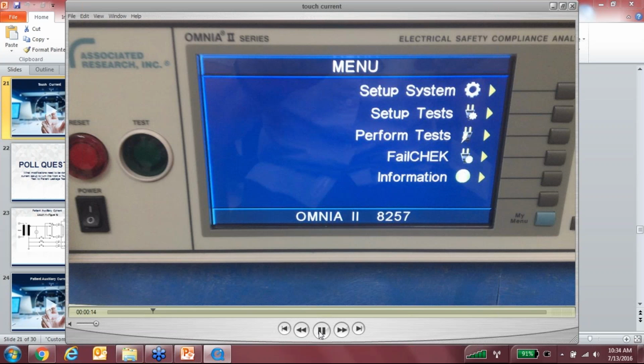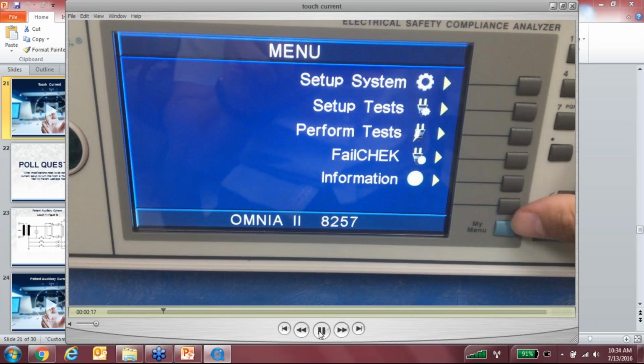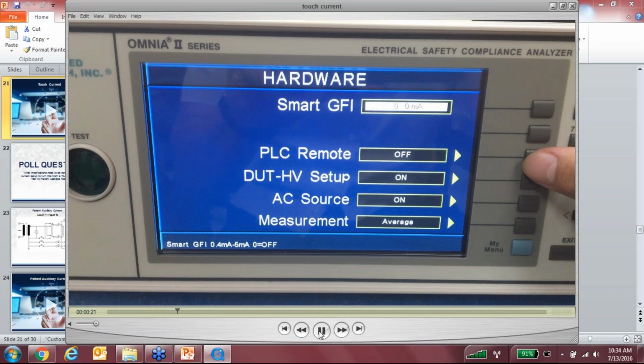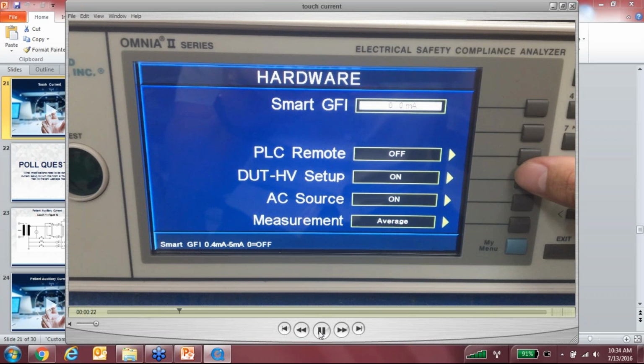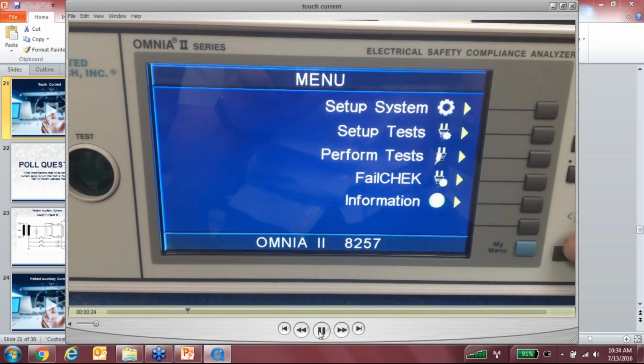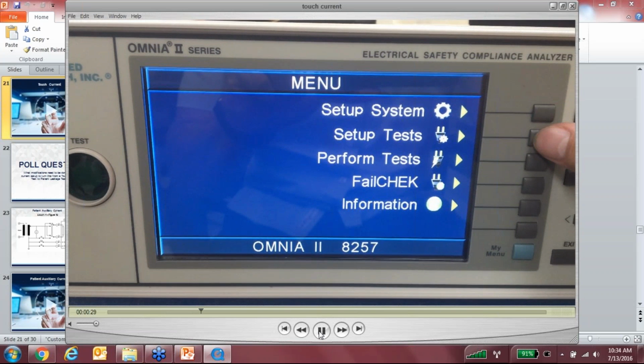So I'm going to go in here into my setup system screen, okay, hardware, and just verify that my AC source is on. So that's on. Activating that gives you extra parameters when you're setting up your line leakage tests. So now we'll set up a test.